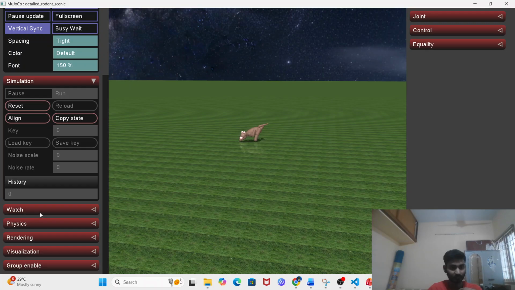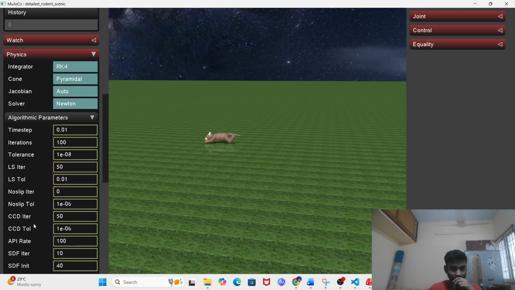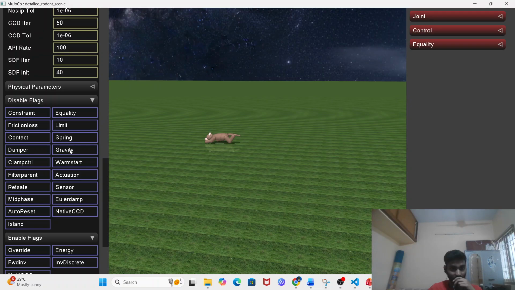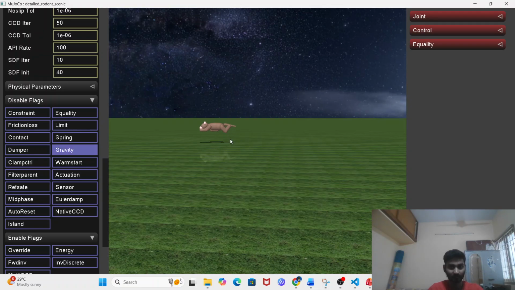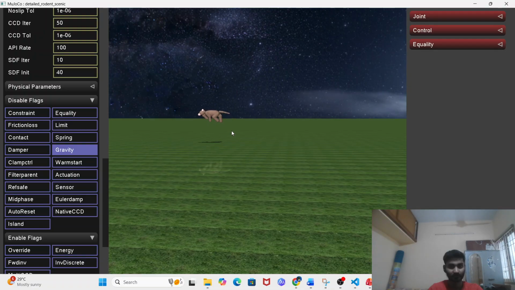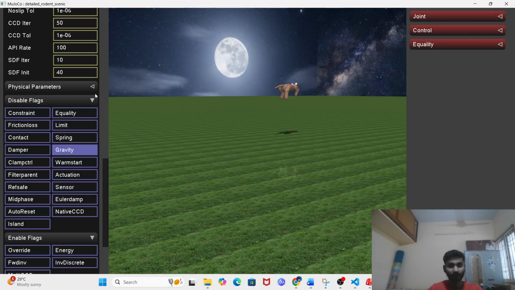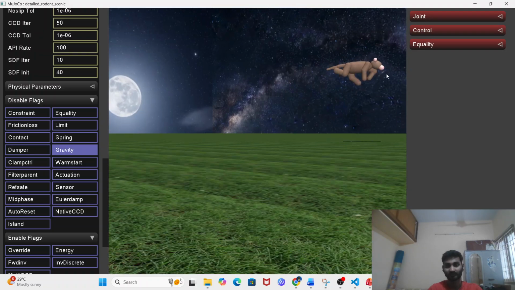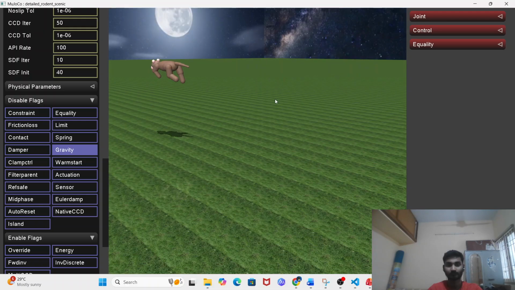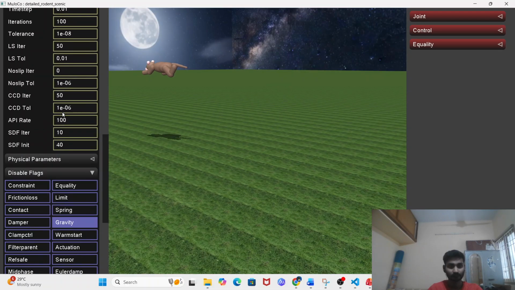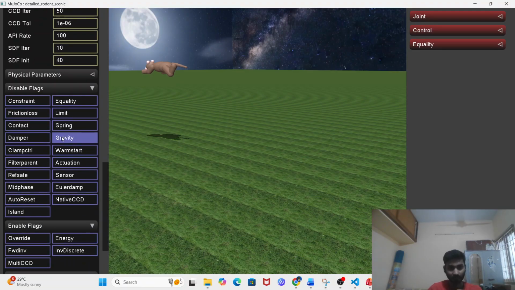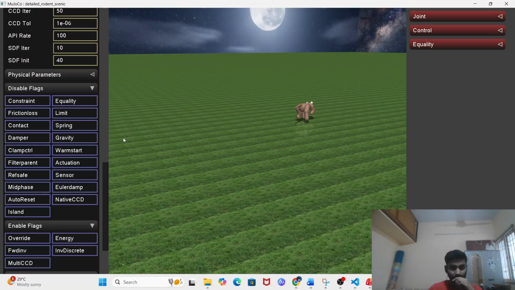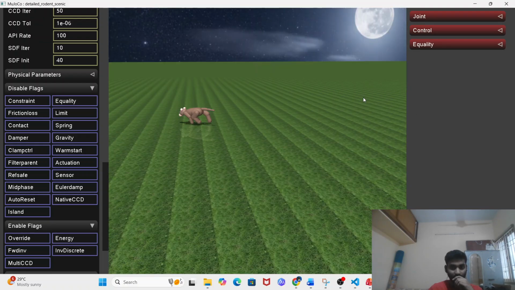We can also see various options here. This is basically a MuJoCo program. We can go to physics, then start gravity. It'll start floating, as you can see. We can use this to study how it's moving when there is no ground below. So if we turn it off, it can come down and it will start moving.